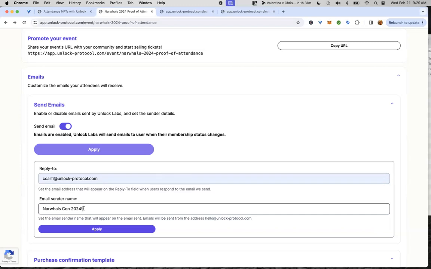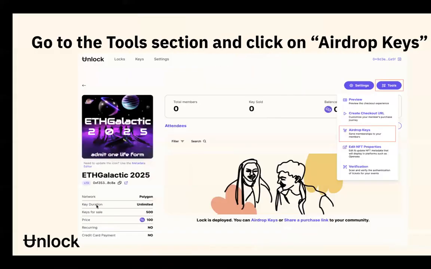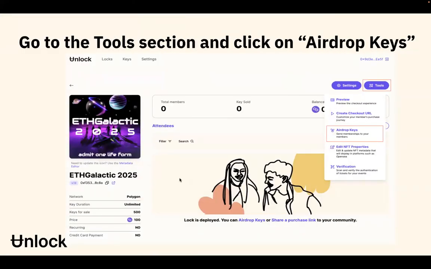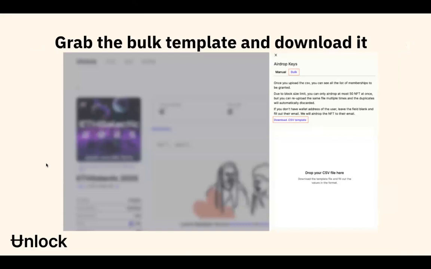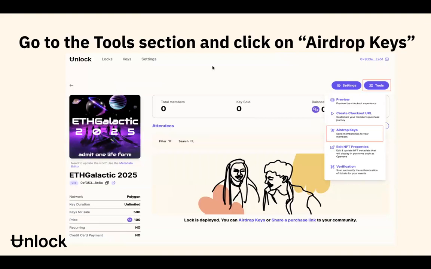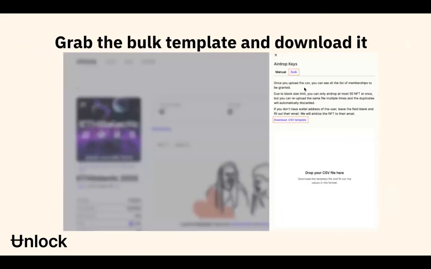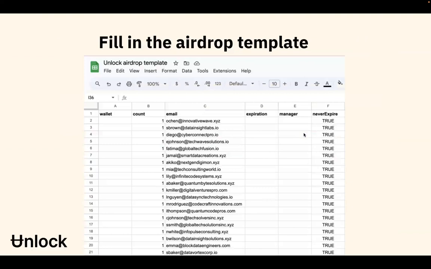So the things that you want to do when you are sending those out, let's go back over here now, is you're going to airdrop those keys, and you're going to grab a template we've got for sending things in bulk. And again, if you go to that airdrop link right here, you've got 2 tabs. Manual is what we saw before when I walked through. Bulk lets you do up to 50 at a time. And so you would download the CSV template. That CSV template is very straightforward.